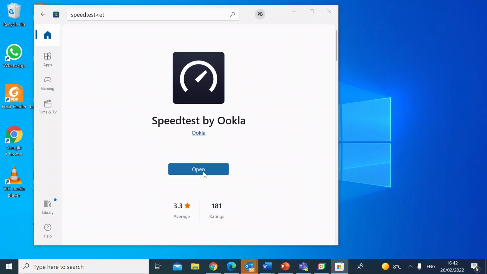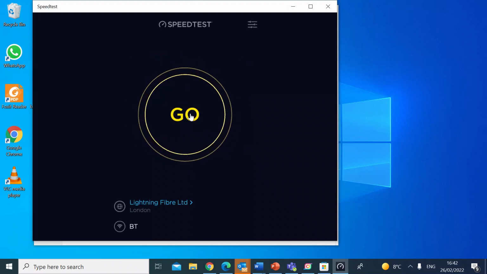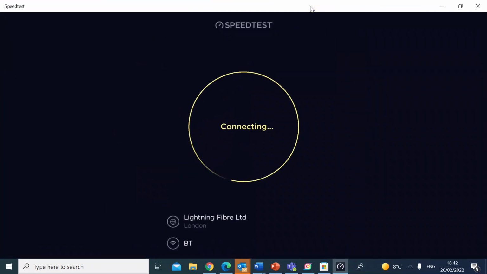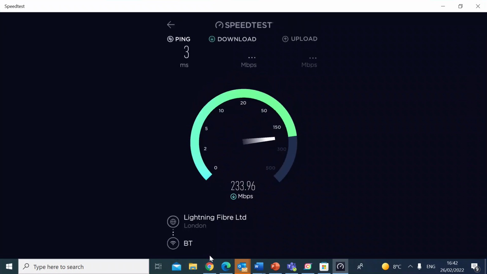Once you've got that in, just click open, and then you've got a speed test window. Just click on go straight away. I'll just maximize that and make it easier. So you can see here I'm on BT, British Telecom.